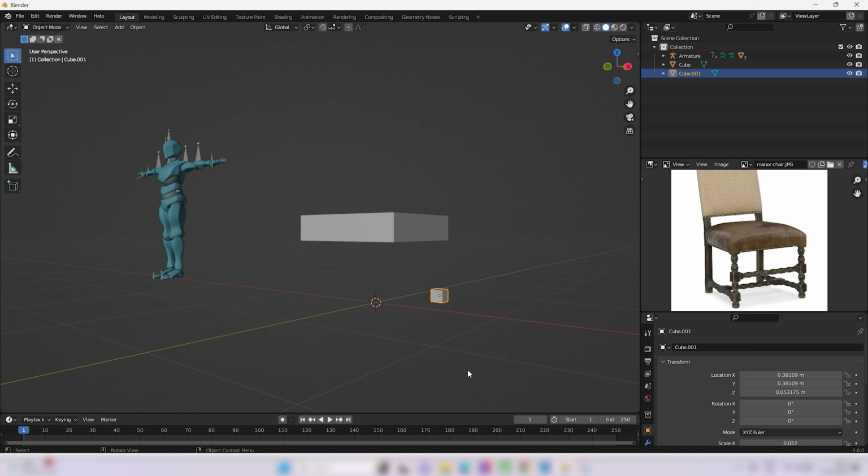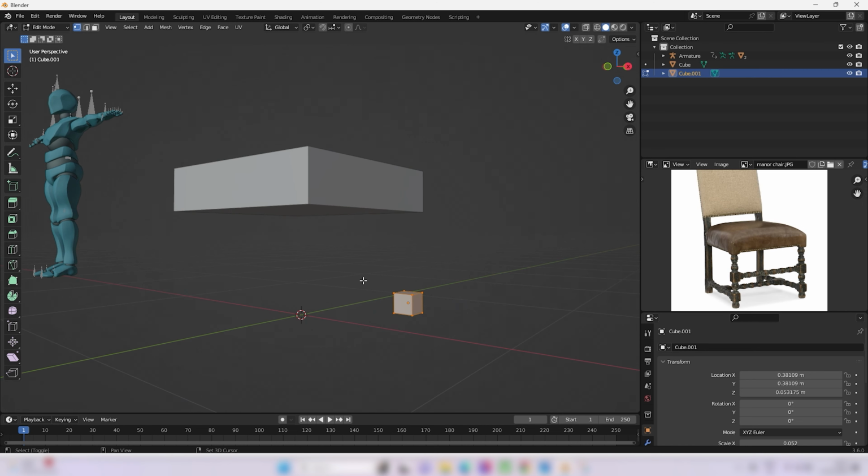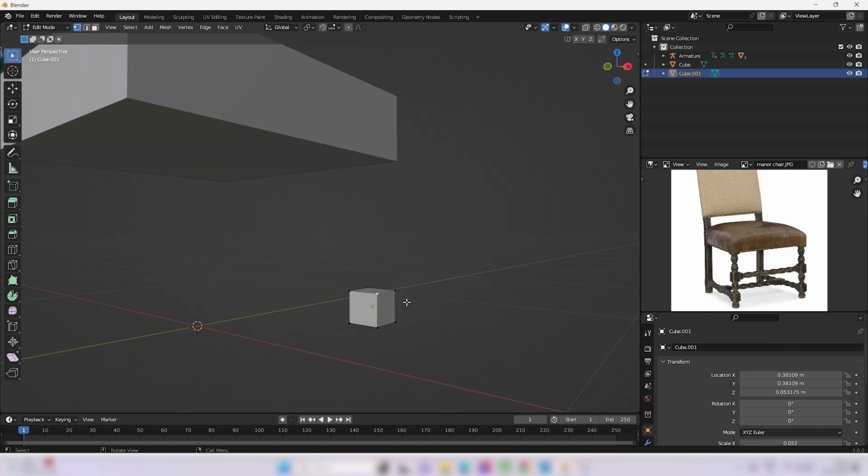So I press Tab to switch this from object mode to edit mode. Now we are in edit mode. Once we enter edit mode, we can see 3 new components. These three components are very important for advanced modeling. We'll start with this one. This is called a vertex. A vertex is nothing but a point.